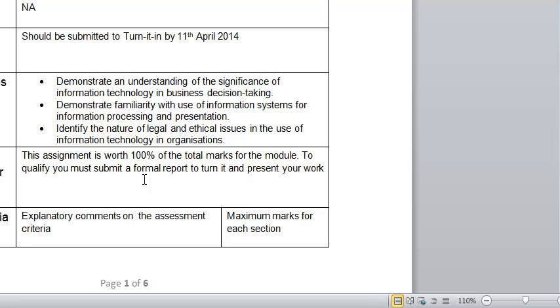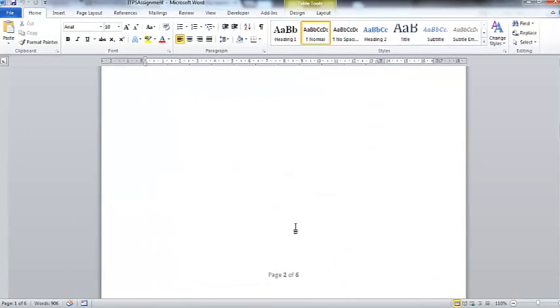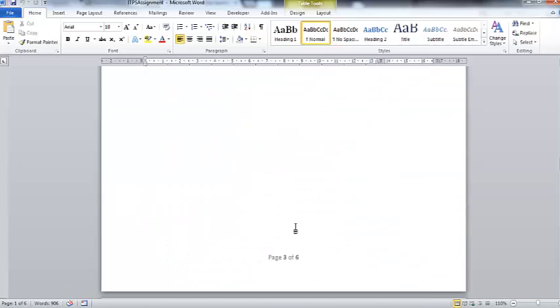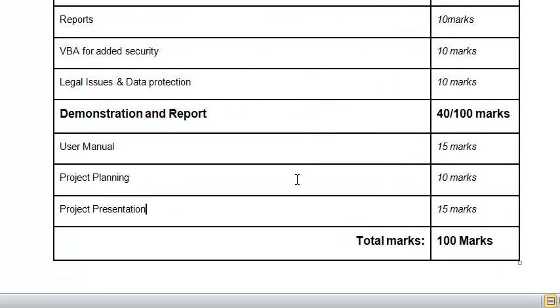I know you are developing and you can be so much involved in actually designing the work, but you might forget your user guide. If I scroll down here, okay, the assignment, the user guide is actually 15%. And then your project planning is also something that we started a couple of weeks ago, in week 2.